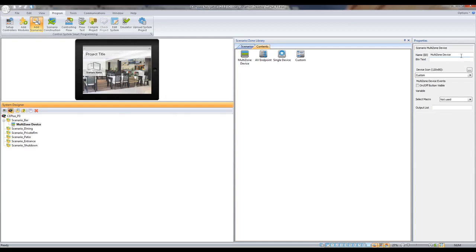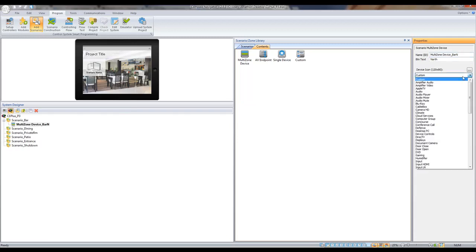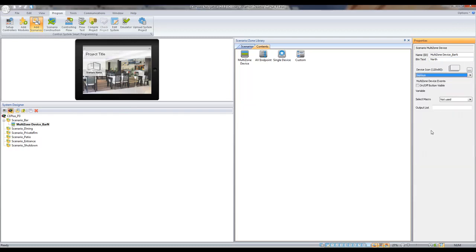We now have built all of our scenario buttons, and now it's time to add the contents to each scenario. This is unique from the last project we did online. Now we're using a multi-zone device, bar north. So this is just going to be a grouping of multiple outputs of our video matrix system. And the north displays, those are actually just outputs 1 through 4 of our video system.